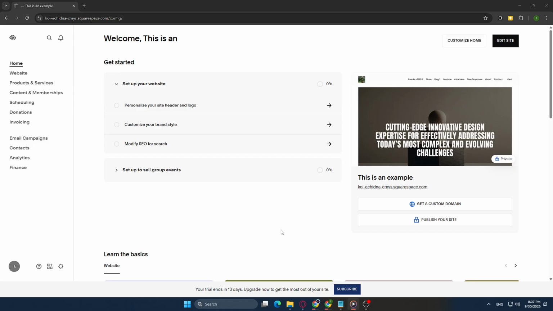To begin, the first step is to navigate over to the Squarespace website. Open your preferred web browser and type in the Squarespace URL. Once you're on the home page, sign into your Squarespace account. This will lead you to your main dashboard, a central hub from which you can manage all your website's features and settings.